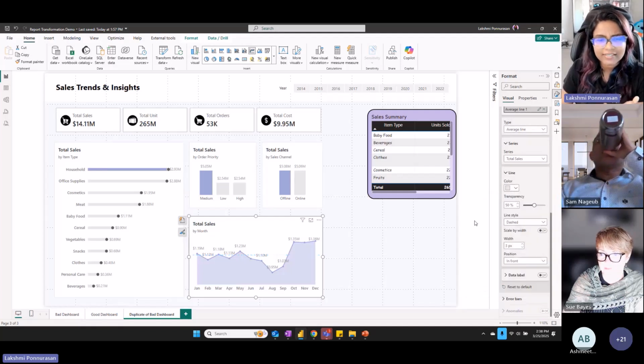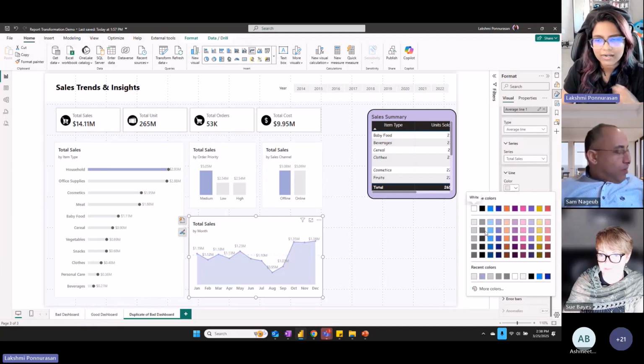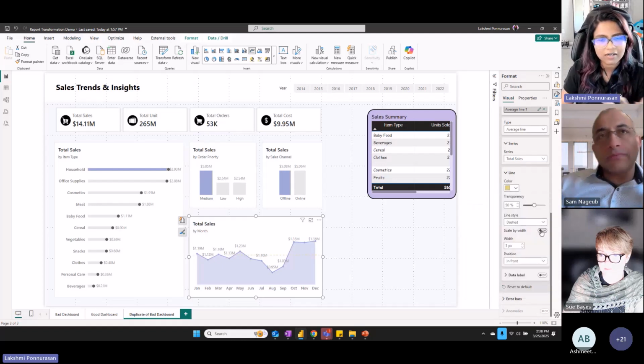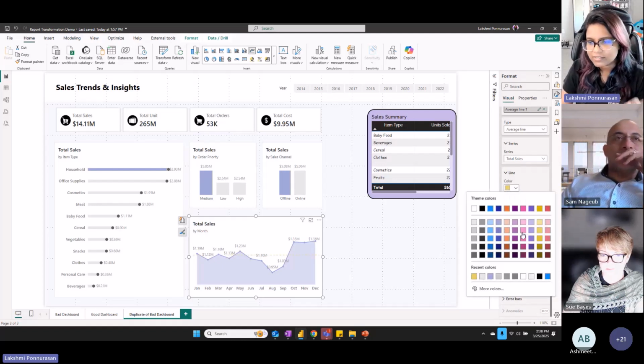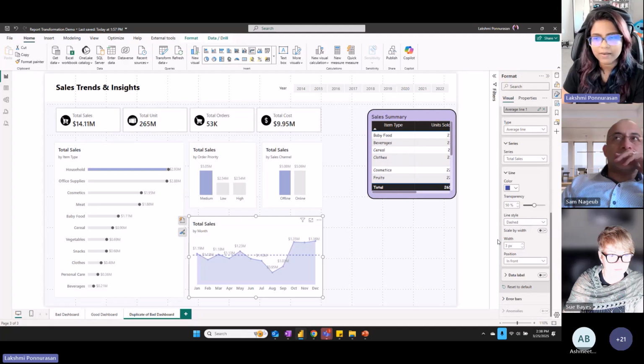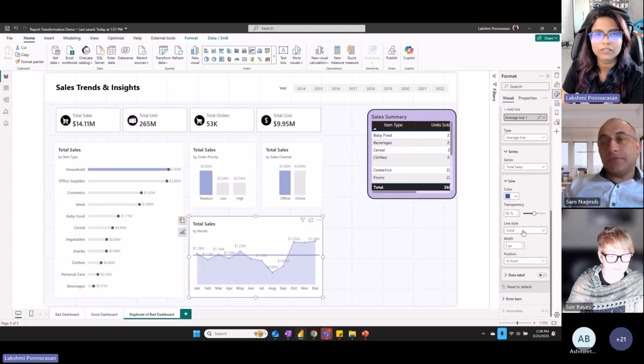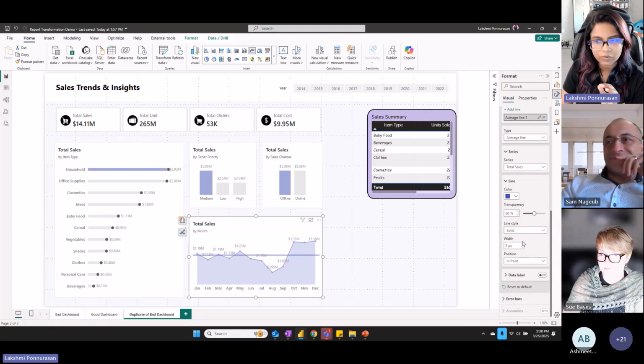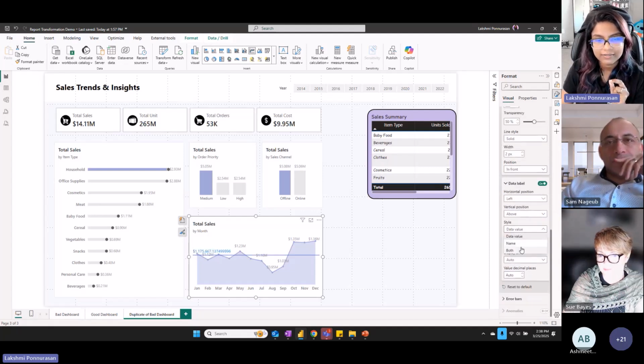There are other formatting settings that you could do. Say you want to highlight the line in a different color, you could do that too. So let's stick with a darker shade of blue maybe. And then you can change the size. Say you want to show the average line in a different style, you can do that. You can reduce the size, reduce the width, and you can even add a data label where you are mentioning that that is my average line.